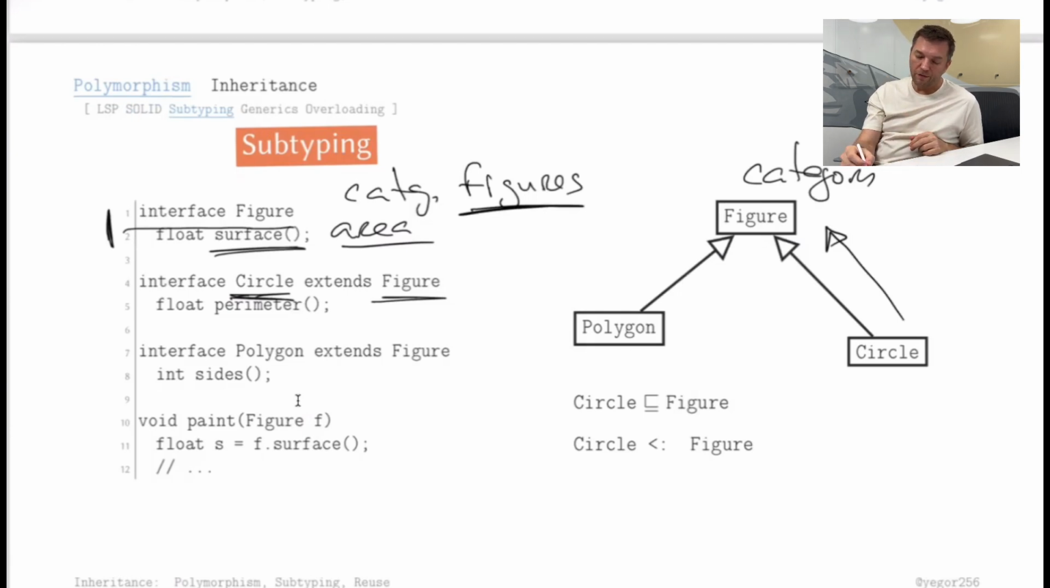That would be, I think, more logical. And then we have interface Polygon, which extends also the Figure. They both have the surface method, but they have something else. The circle has the perimeter, and the polygon has the number of sides. This is something extra.